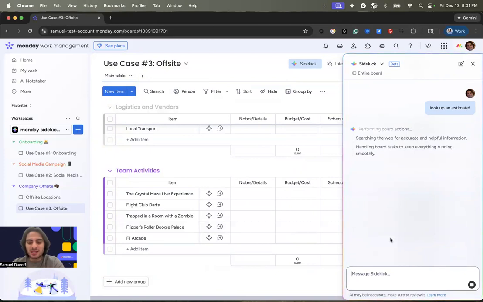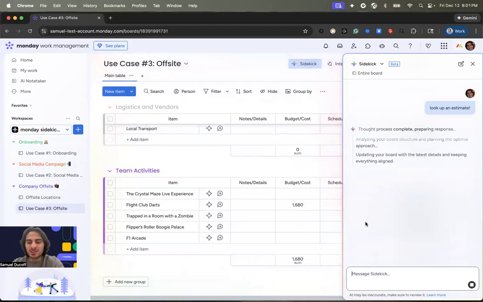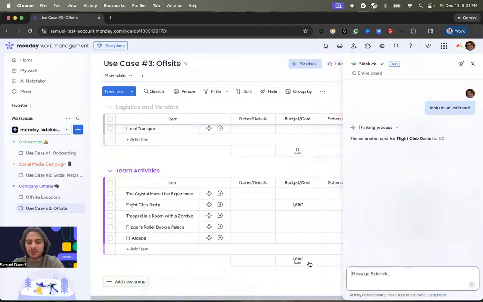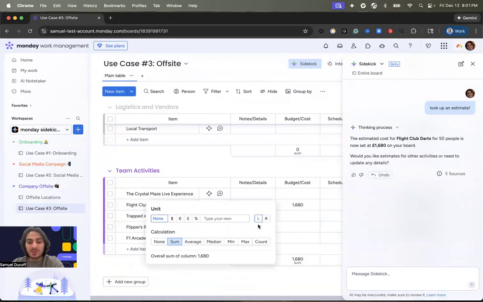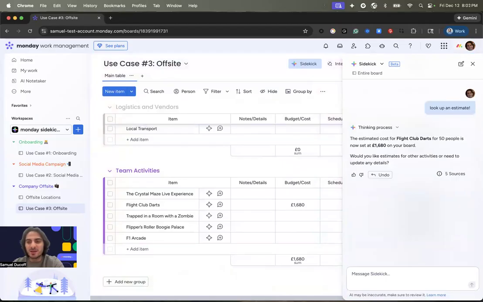All right, how much is that going to cost? 1,680, and that's going to be in pounds. We can even put in local currency. Amazing. And then we can look at the sources here or where it's getting this information from just to make sure we're not just being fed fake information.